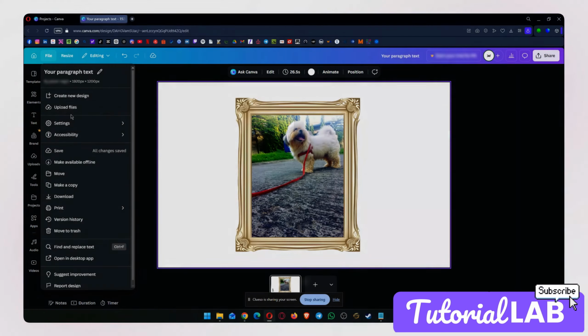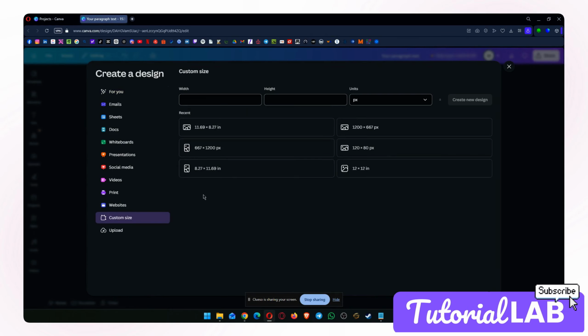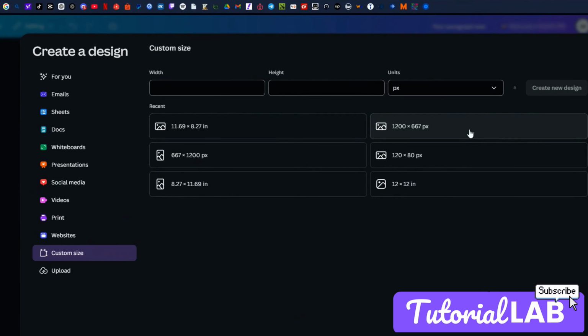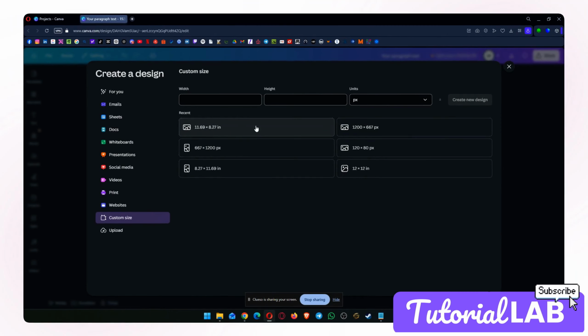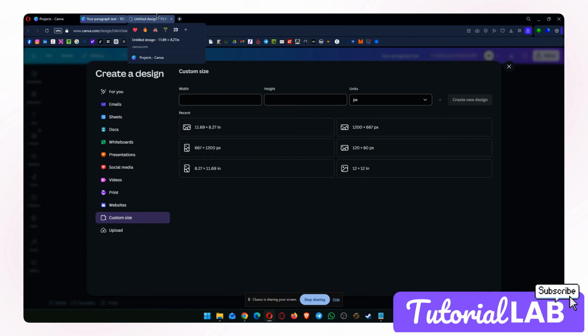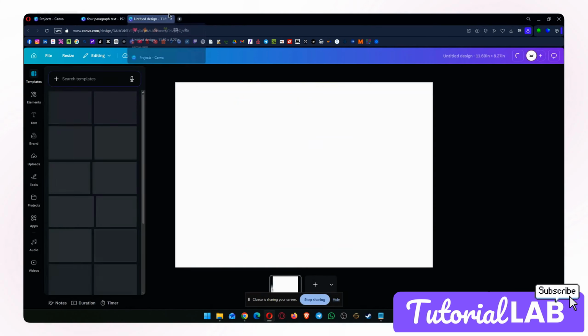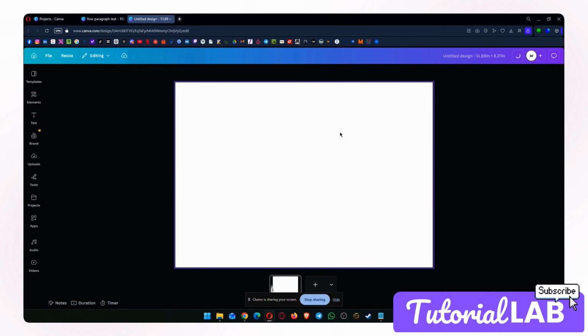Click on File, then click Create New Design. From here, we can set the size we want. For example, if our previous design was 1920 pixels and we want to switch to A4 size, we simply select A4 from the list and click on it. As you can see, we are now working with the A4 size. There are plenty of other sizes available here too, so pick whichever fits your needs.